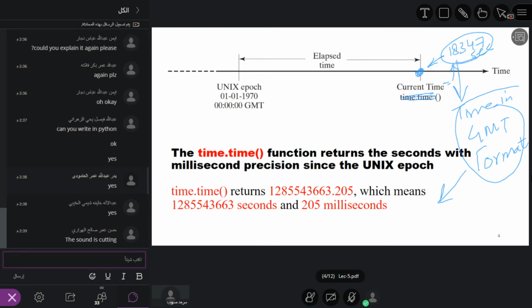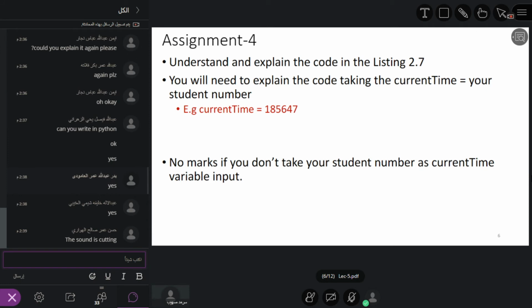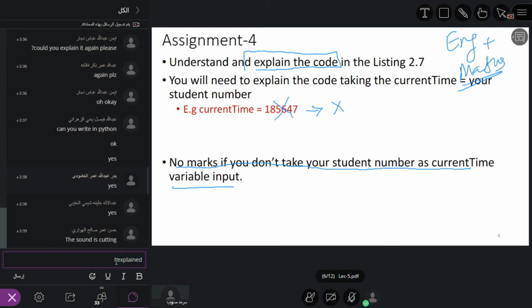into the GMT format. You need to explain the code, every step, using English and maths. Is it clear? And no marks if you don't take your student ID as the current time variable. If you take something else, then I will give you 0 marks. This is to avoid cheating, because I have marked assignments and there is a lot of cheating in the assignment and I don't like it at all.